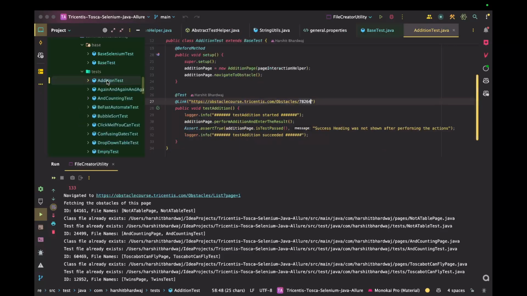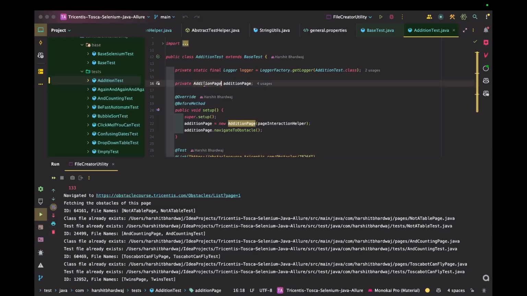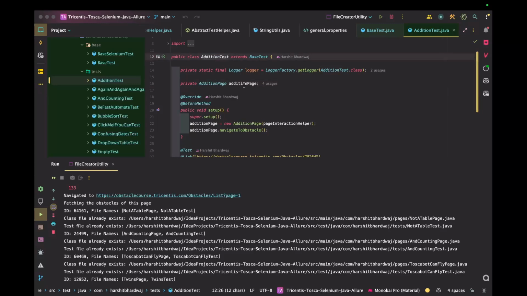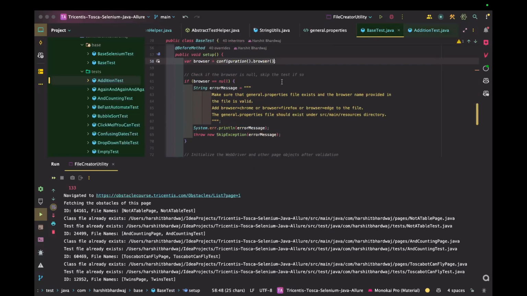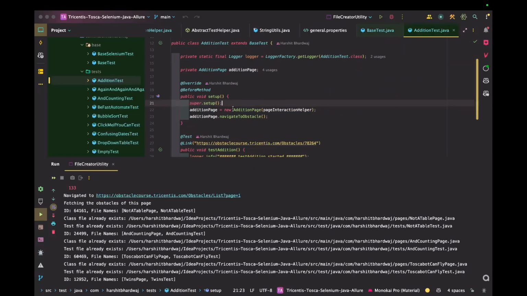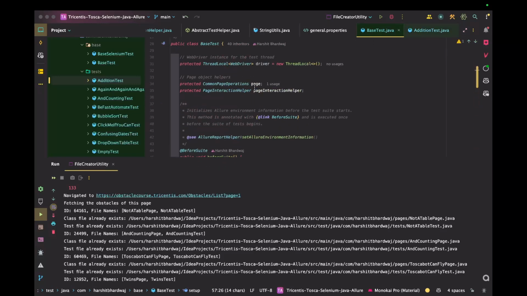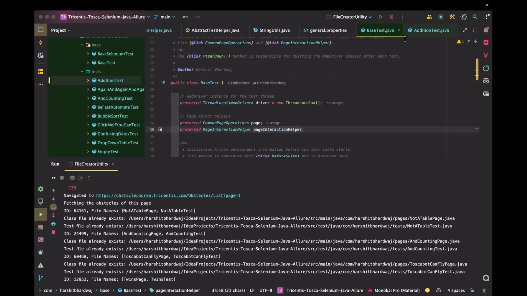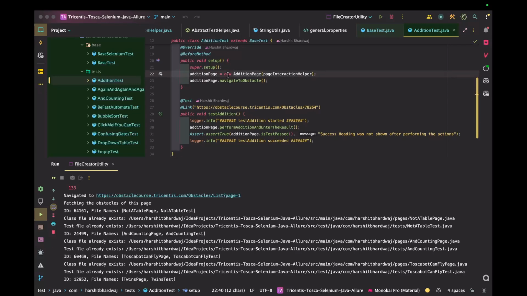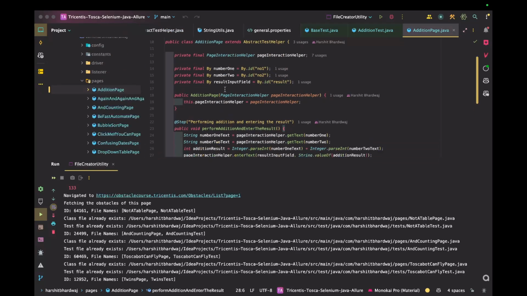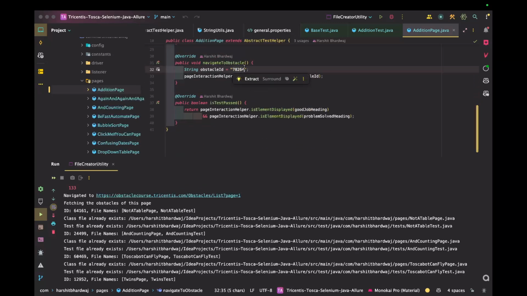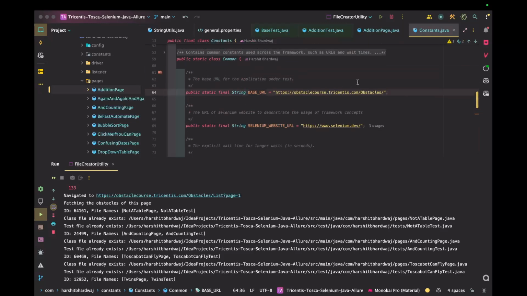Like if you see addition test, it extends base test, and we have defined an addition page because all the actions related to this addition test are defined in the addition page itself. First of all, it calls the super setup method, and after that we have the driver instance with us because we have defined it as protected, and the page interaction helper is also protected, which we are injecting in the page instance. Then we call the navigate to obstacle method. If you look at the pages navigate obstacle method, here we have defined the particular obstacle id which we want to navigate to, and it calls the base url which was defined here in the constants class.